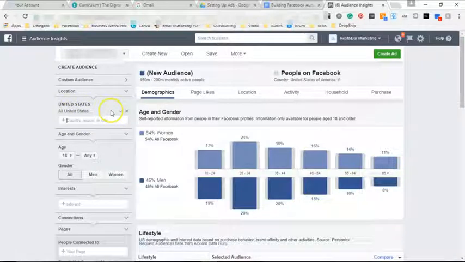Alright, so we're going to do the United States just for this one. Another thing you want to know is when you're building audiences or ads on Facebook, you want to segment out the different audiences. If you do it by country, you want to do the US as one audience, Canada as one audience, Mexico as one audience.